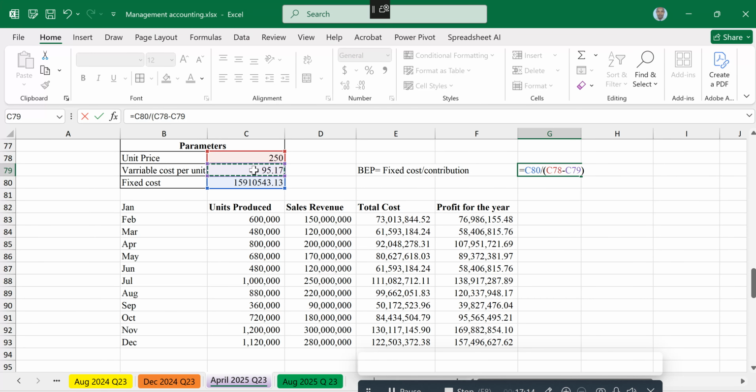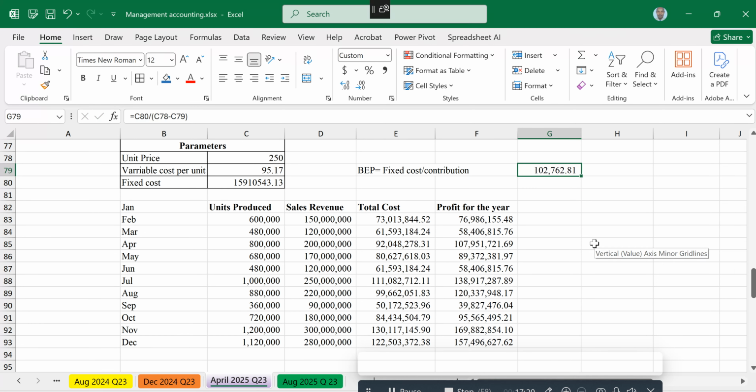And BEP is around 102. You can see, if you sell around 102 units, that is where your break-even point is. 102,762.81. We can use one decimal. And BEP is that, 102,763. That is the break-even point. So it means we need 100,000 units.